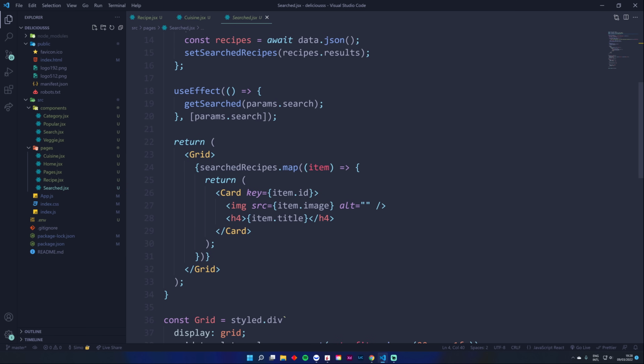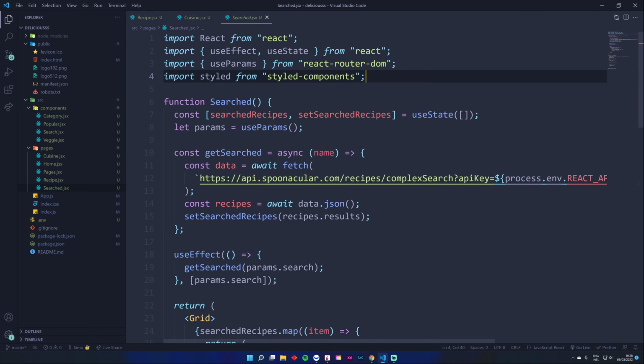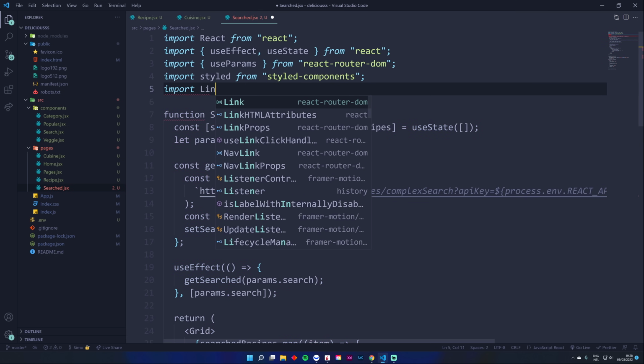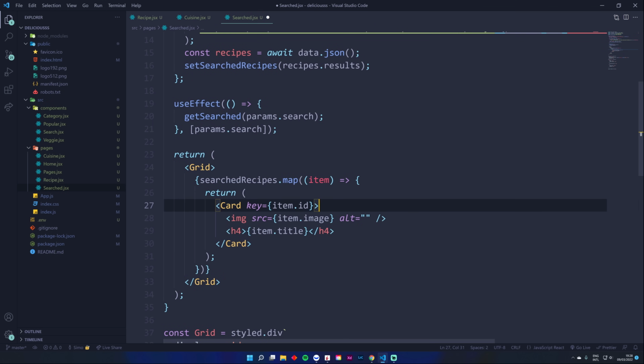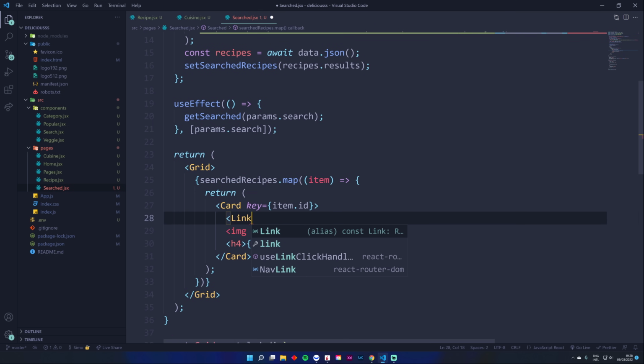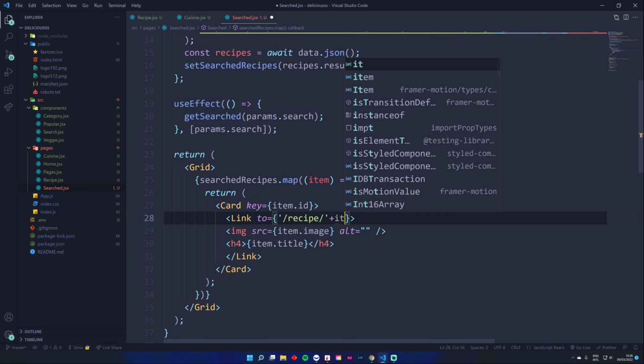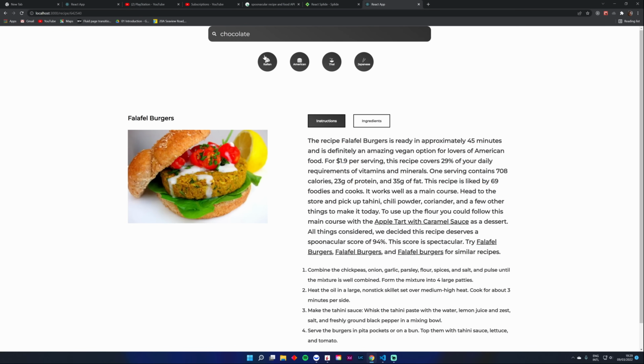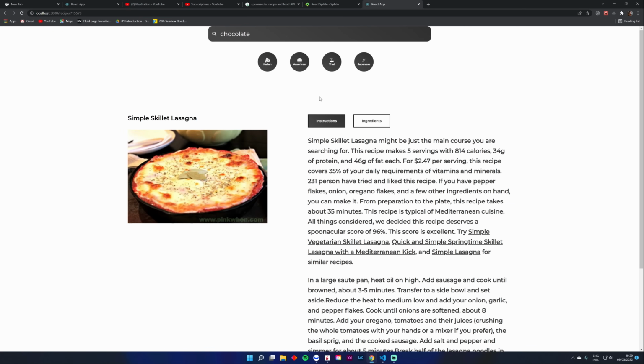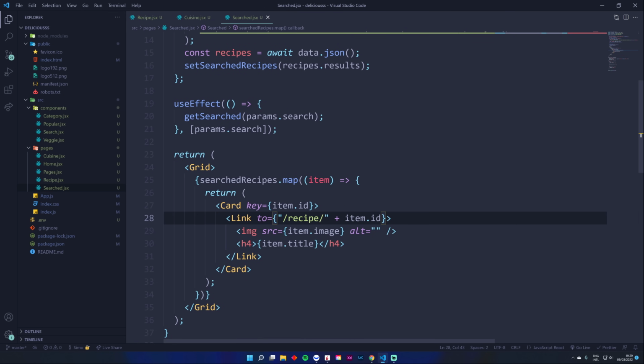And finally, let's add it to the search as well. So searched, import link here. Go down here, wrap everything up in the link. And we'll do a 2. And it was /recipe/ plus item.id. Okay, so no matter where we are, everything is hooked up perfectly. Awesome. So I think that's about it for here.